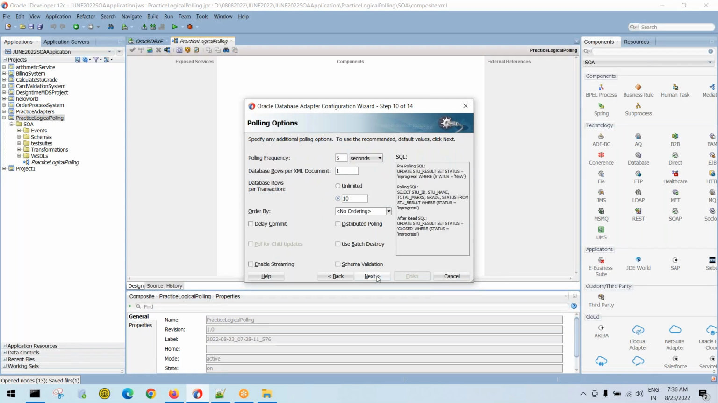Let's see how the program will behave. Click next. This is the same pattern we discussed. Every 10 seconds I want to do the polling. Document size I will say 5 records or 3 records, whatever is convenient for you. Transactions per row 10 records, and order by is your choice, guys.